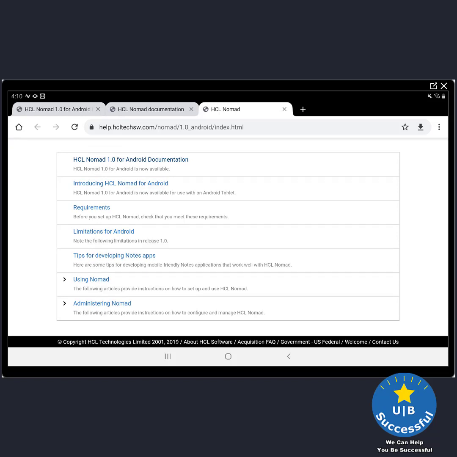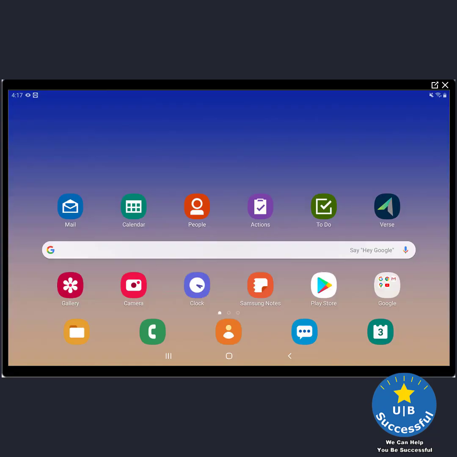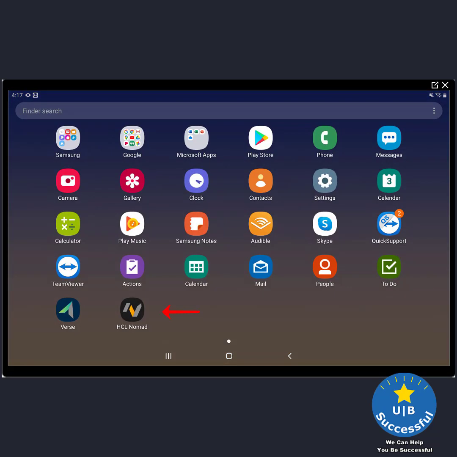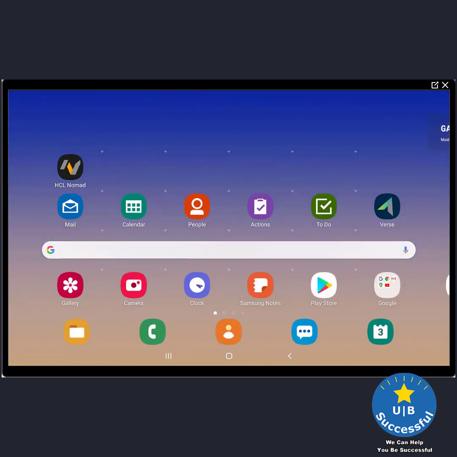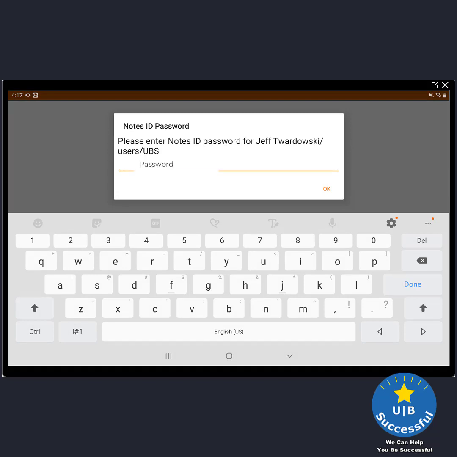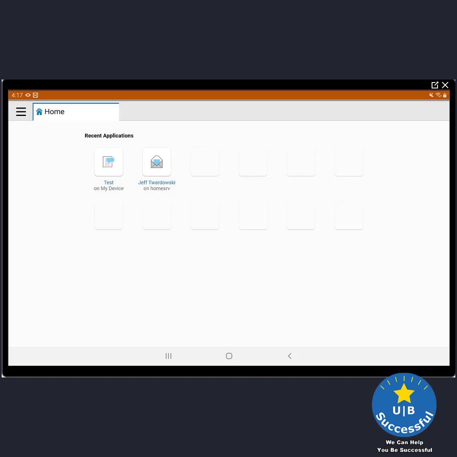Let's go back to our Android home screen. Go to your Android application list, find the HCL Nomad, long press on the icon till it starts to move, then drag it to the home page to make it easier to start the HCL Nomad application. Select the HCL Nomad icon, type in your HCL Notes client password. That brings us back to our workspace.